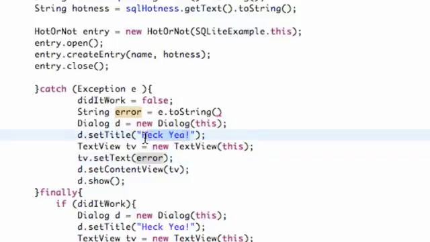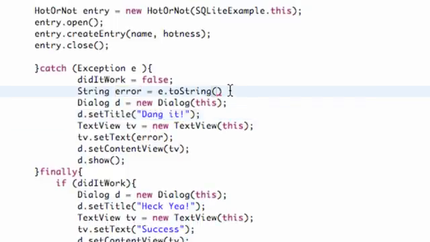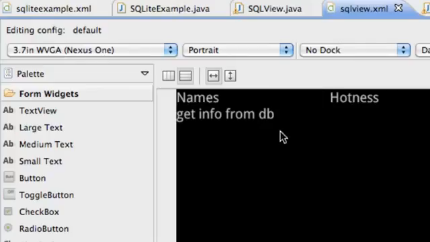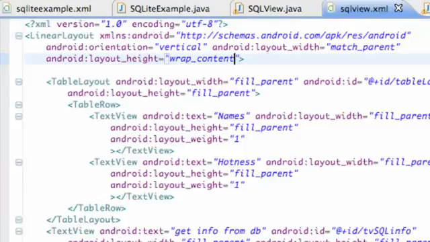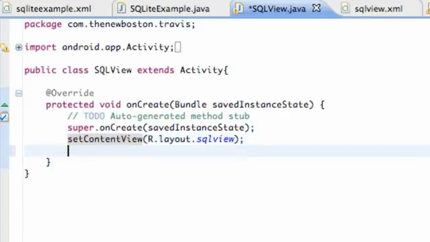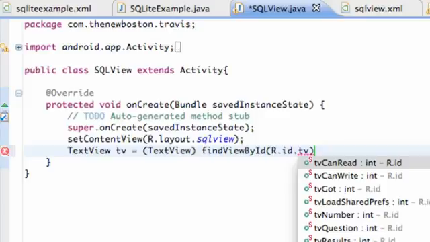So we might change this to "dang it." And we just finish off that statement. And what we're going to do in this tutorial is we're actually going to get our data from our database. So we're actually going to work with the SQL view. And again, if you open up here, we have this text view, which we referred to as text view SQL information. So what we want to do is set up our text view reference here quickly. So we're just going to get that set up.